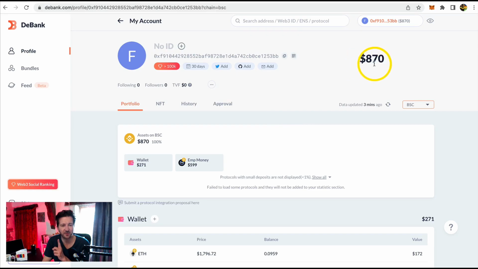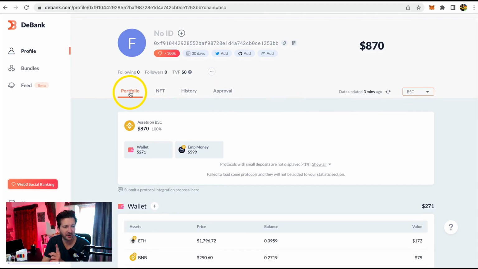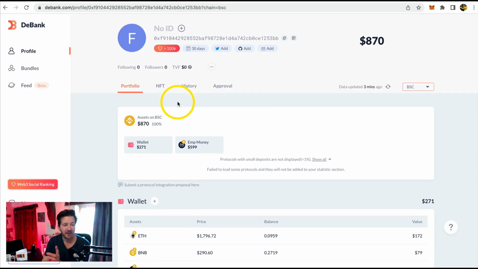So firstly, at the top here, I'm being told that at the moment, in dollar value, I've got $870 worth of assets and things that are staked in MetaMask, or in this case, of course, EMP.money. But let me show you exactly what we're looking at here. So I've got the portfolio link selected, and this is a really cool tool to use. You're really going to like this. What is it showing us?